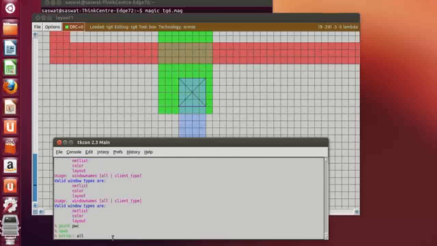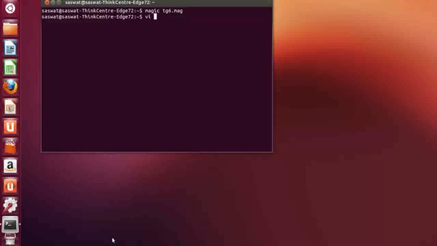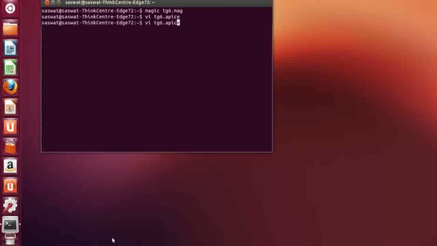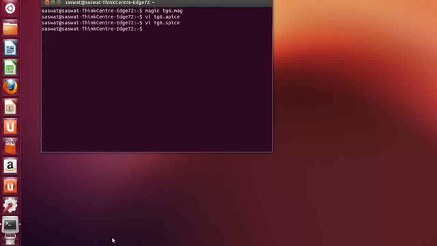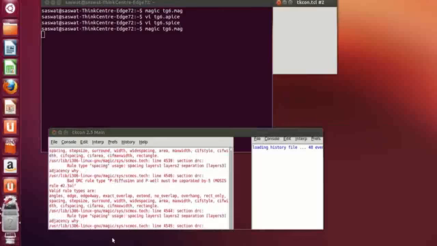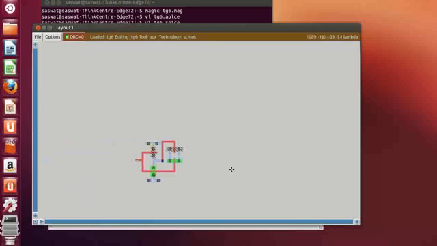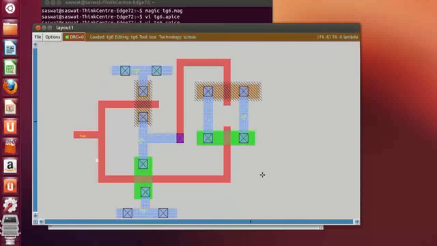Now save. Extract all. Then extract to spice. Then exit. vi tg6.spice. This is a spice file. magic tg6.mag. So this is our layout. So this is the layout of a transmission gate.